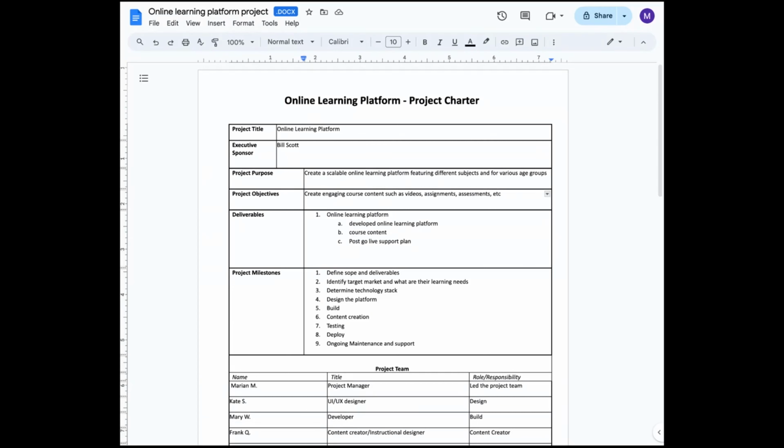Okay, now we're going to define the milestones. And remember that you get most of the information from your project sponsor, because he or she knows what they're looking for. In this case, it's a he because it's Bill Scott. Knows exactly the needs, the requirements, and all of that.